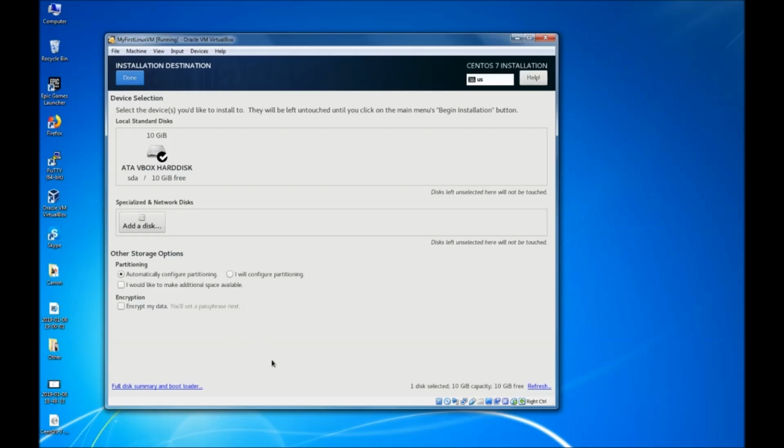If your organization has a requirement to partition a disk into different slices or different partitioning, then you will go ahead and click on I will configure partitioning. Now go ahead and click on done.